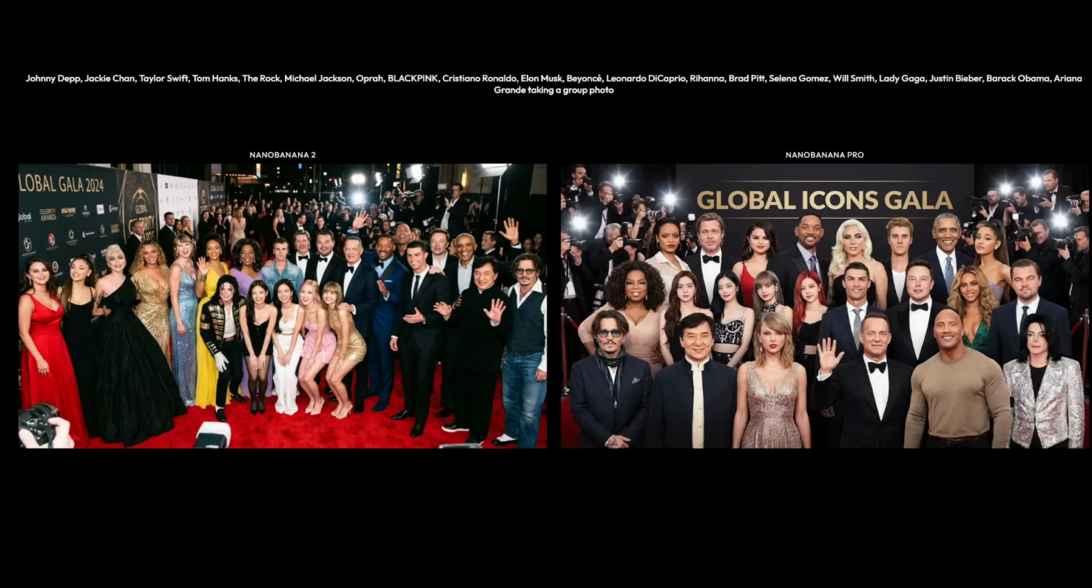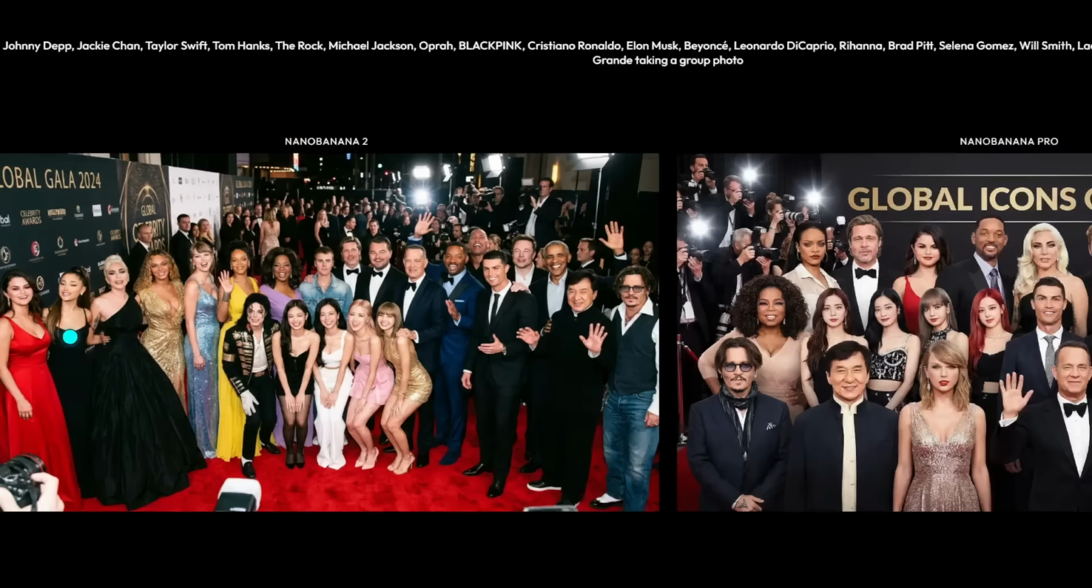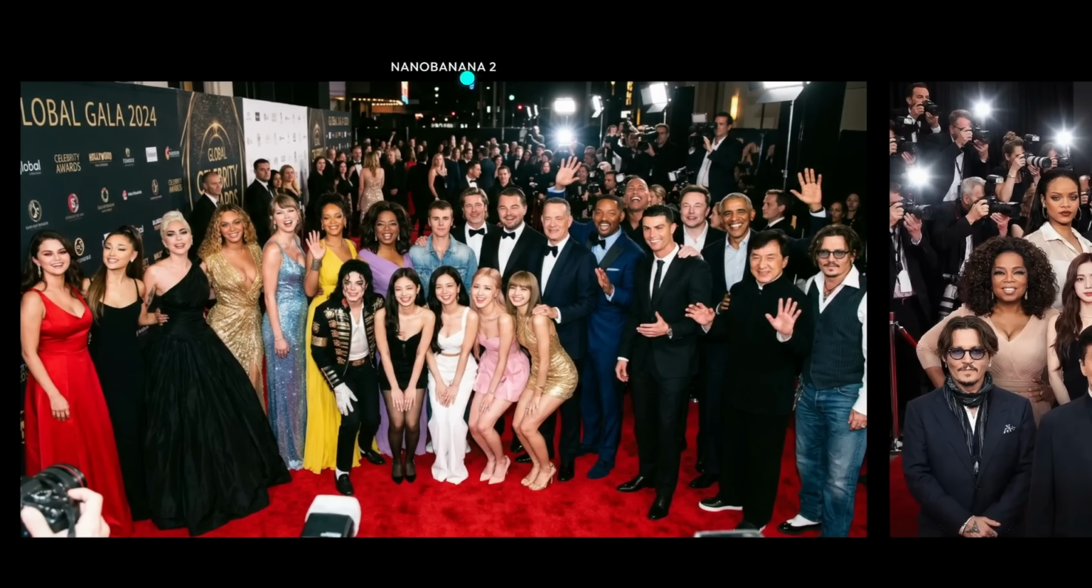Alright, now one of the main advantages of Nanobanana is it has such a good world understanding of pretty much any famous celebrity or existing character in the world. We can prompt it to make a photo of a ton of celebrities all in the same shot. For example, here I have Johnny Depp, Jackie Chan, Taylor Swift, Tom Hanks, The Rock, Michael Jackson, Oprah, Blackpink, Cristiano Ronaldo, Elon Musk, Beyonce, Leonardo, Rihanna, Brad Pitt, Selena Gomez, Will Smith, Lady Gaga, Justin Bieber, Barack Obama, and Ariana taking a group selfie. And here is what we got from Nanobanana 2.